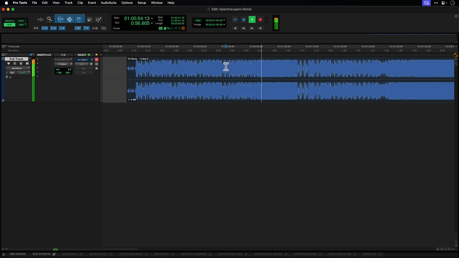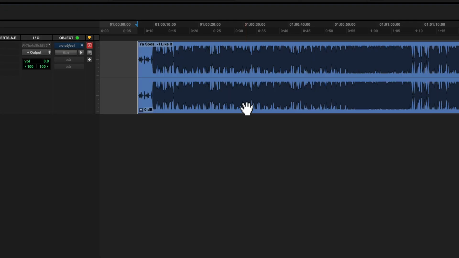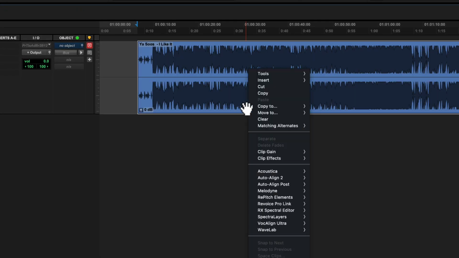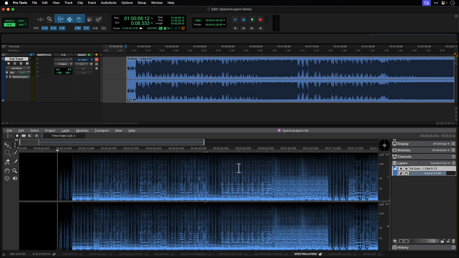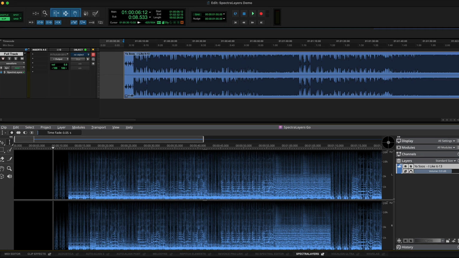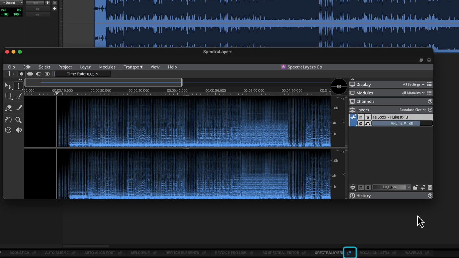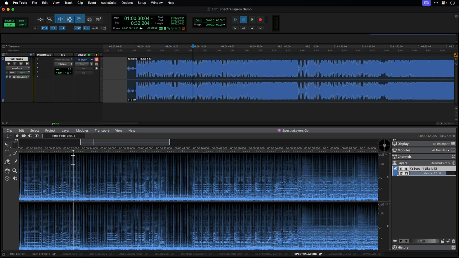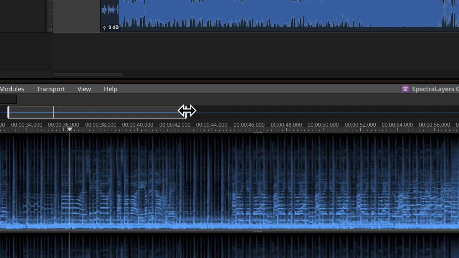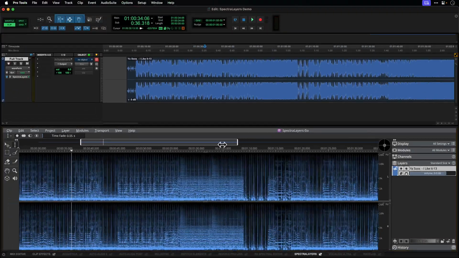To open clips in the SpectraLayers Go ARA editor, select them, then choose SpectraLayers in the right-click menu and click Edit. The clips will be analyzed and populate the SpectraLayers tabbed editor window. If you prefer to work with SpectraLayers in a separate resizable window, click the Detach from Edit window icon. SpectraLayers audio display will automatically sync its position to the Pro Tools timeline. You can zoom by adjusting the view area in the navigation strip or with the scroll wheel.